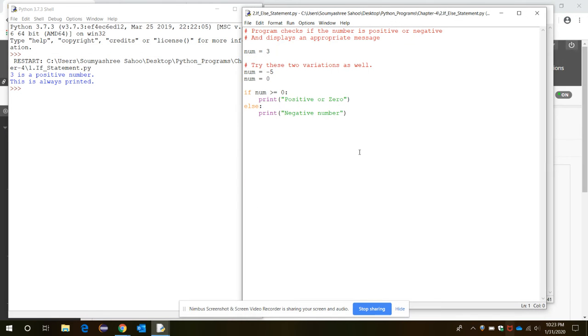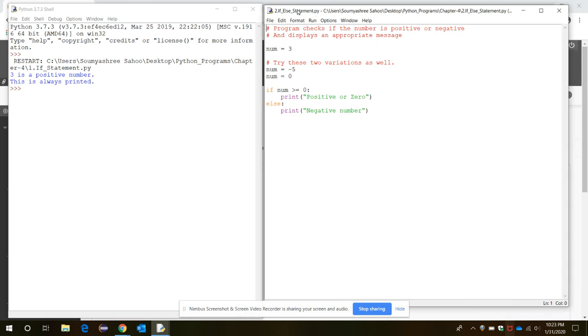Let's see the IfElse statement now. As opposed to the if statement, the syntax is a little bit twisted. In this program we are again checking whether a given number is positive or negative, and it should display an appropriate message. First num is assigned 3, and then I assign -5 to num and then 0 to num. So the current value of num is 0.